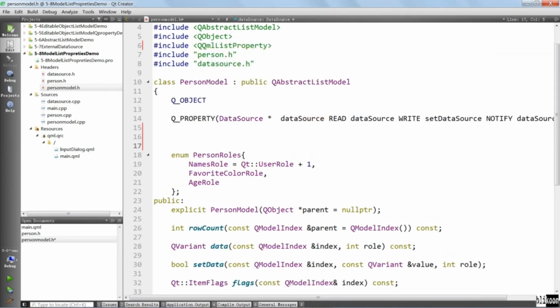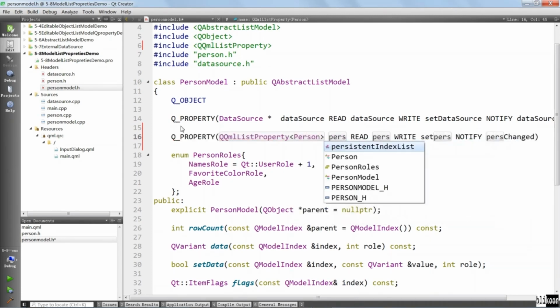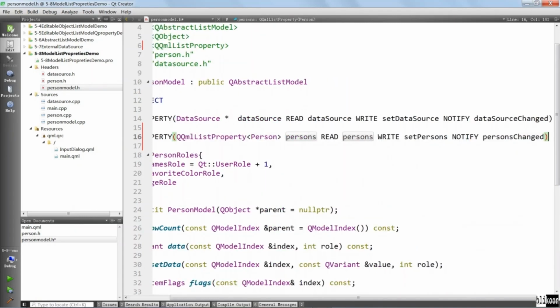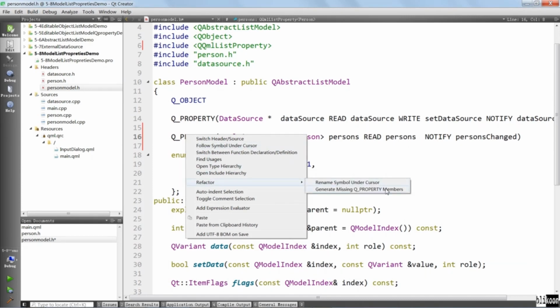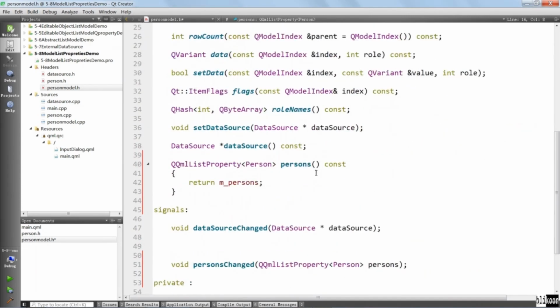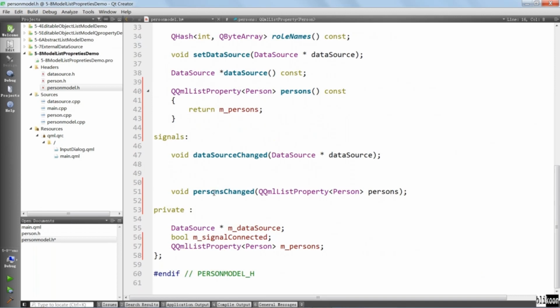We want to add in another Q property. Let's do that. And it's going to wrap around persons. We're going to say persons and hit enter. We don't need a write method, so we're going to take it out. We're only going to provide a getter and a notify signal. We want Qt Creator to help us generate the methods. Let's do that. And the methods are going to be put in here.